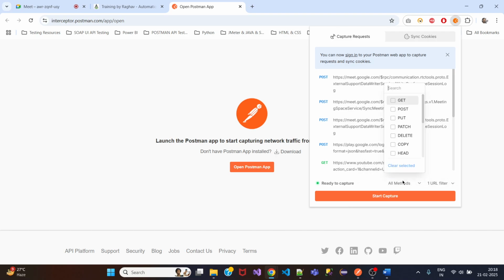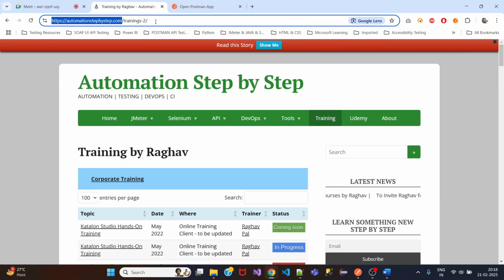And I think we don't want copy. We just need GET, POST, PUT, PATCH and DELETE. We don't want copy, we don't want head. Let's only go with GET, POST, PUT, PATCH and DELETE. I know it's not displaying as a tick, but it's white in color, that is the reason. It is actually ticked. Now once we have all these five selected, and the URL filter over here, let's see if it works this way.